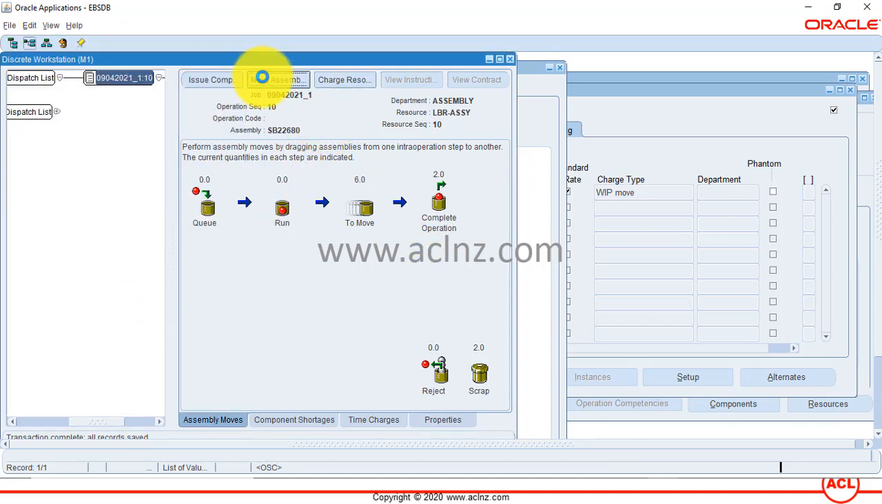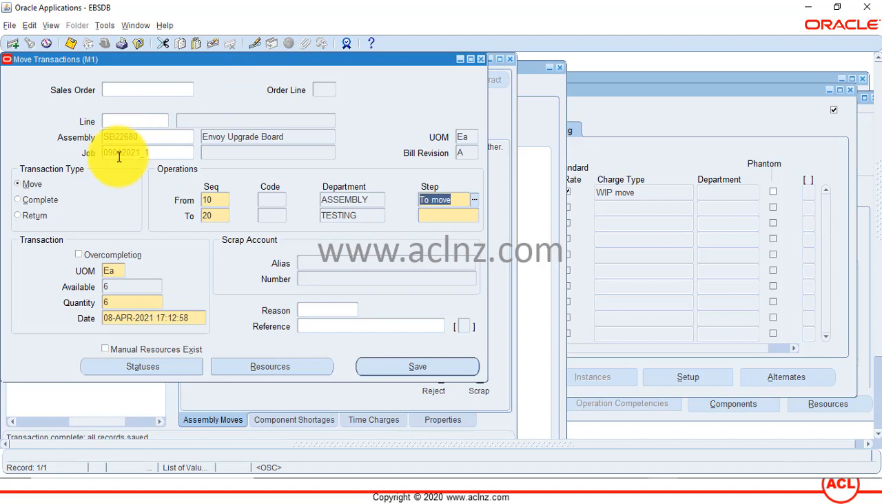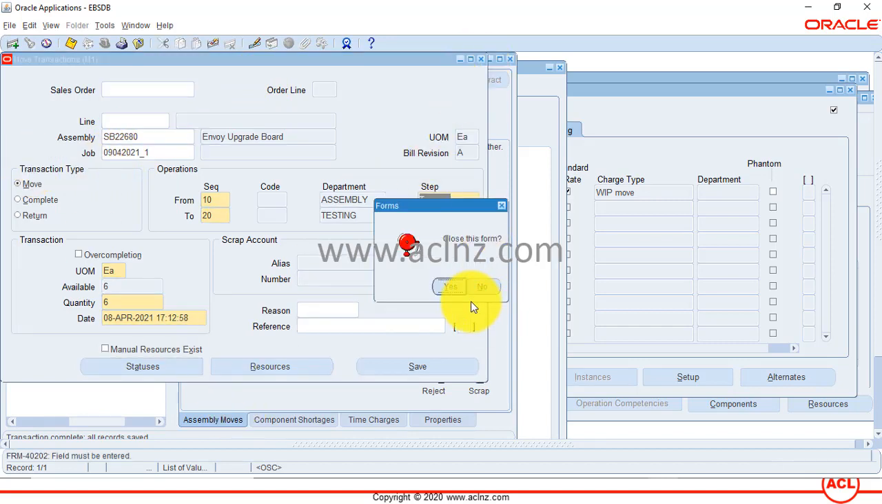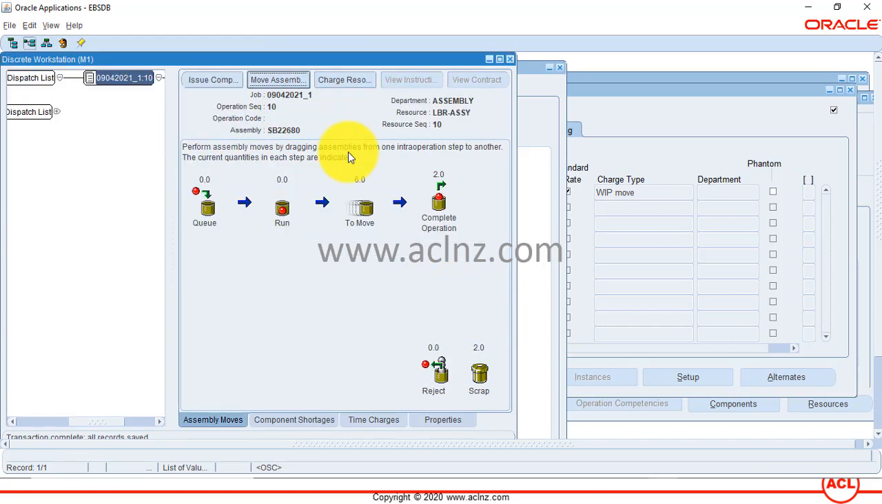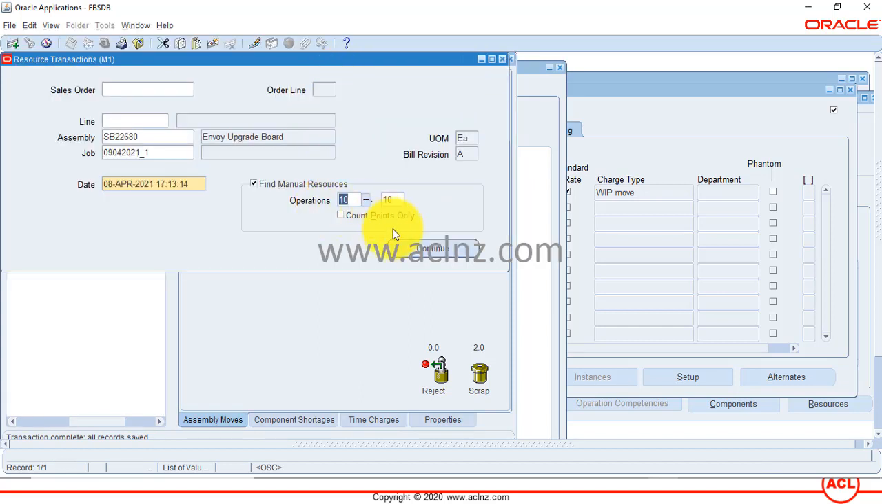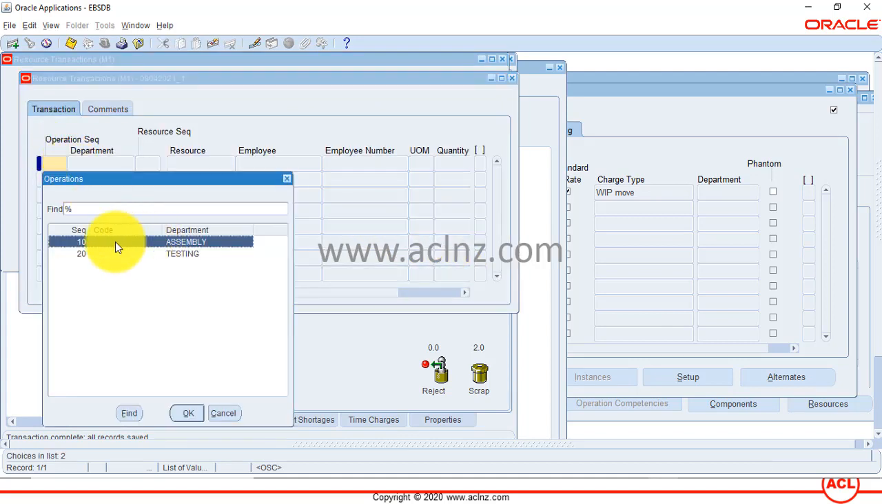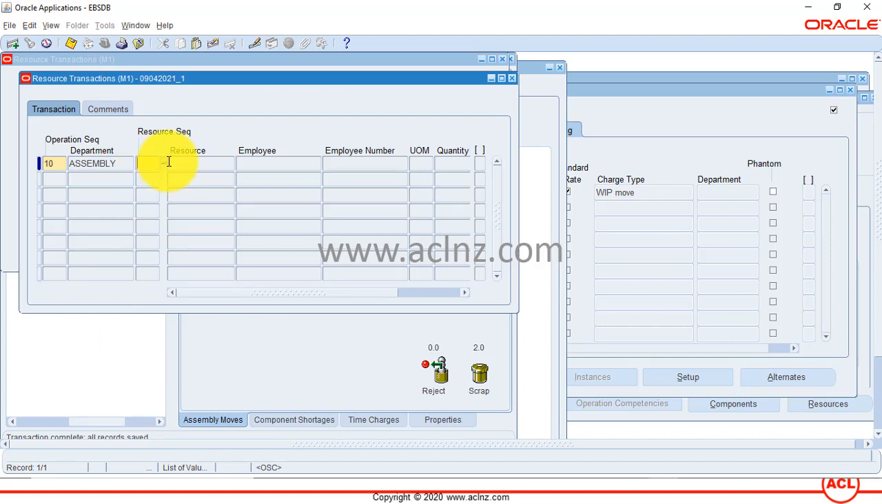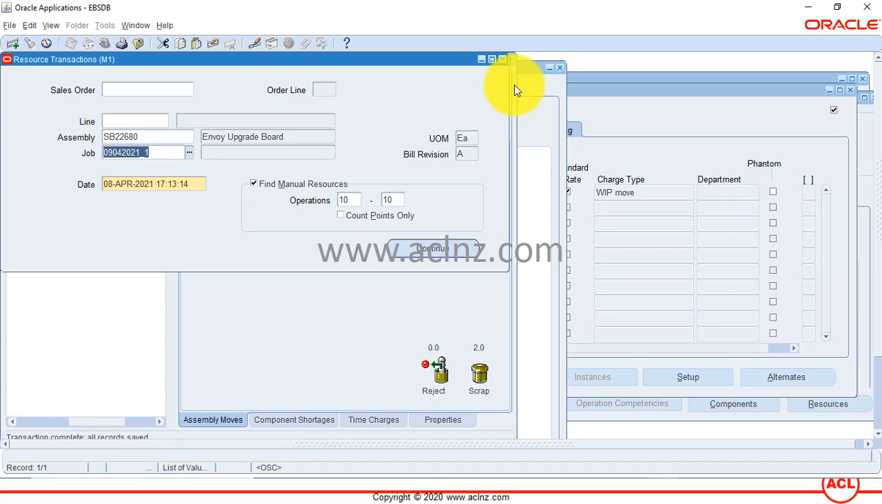So just as we have looked at how you charge resources manually via the move transaction form, there is another way to do it. You see in this workbench, this workstation, you have got a button called charge resources that also leads you to the same place. Okay, and you click on that, this also leads you to the same place, and this is the second way under which you can manually charge to your resources. So I'm going to clear this off. I just wanted to demonstrate to you this is another way of doing it.